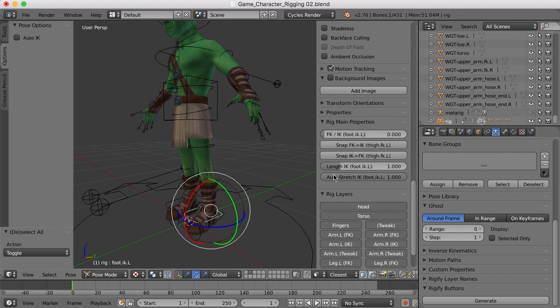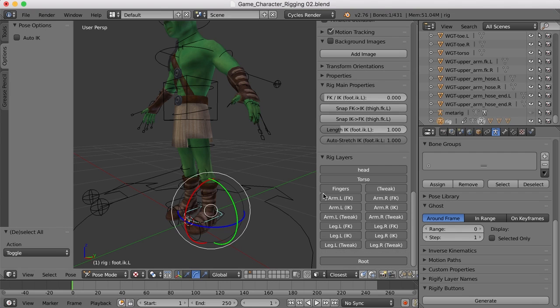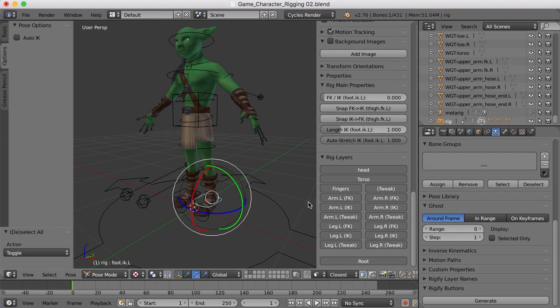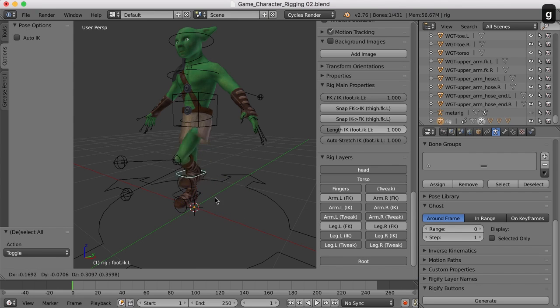So what we need to do, since I don't want to use FK for the arms or the legs, I'm going to turn off FK over here, the arm L and the arm R, and I'm going to turn off FK for leg L and leg R. Now that I've done that, and I've got this foot IK selected, I'm going to drag this slider, the influence here, from FK over to IK. Now if I hit the G key and move it around, you can see I can move the leg and even stretch it way out like that.